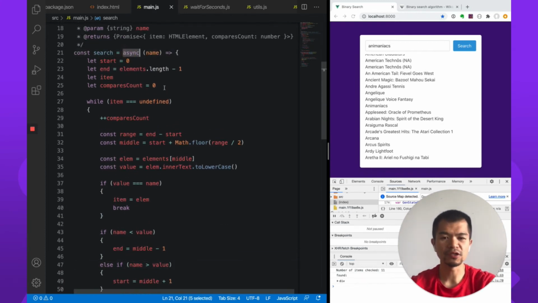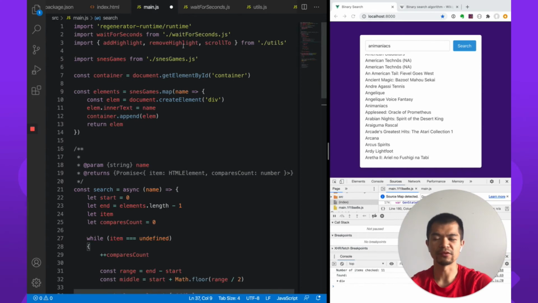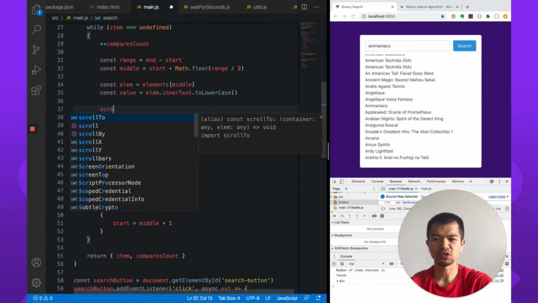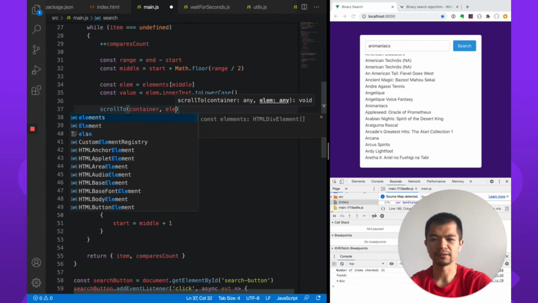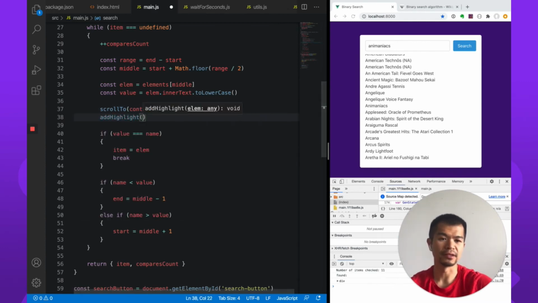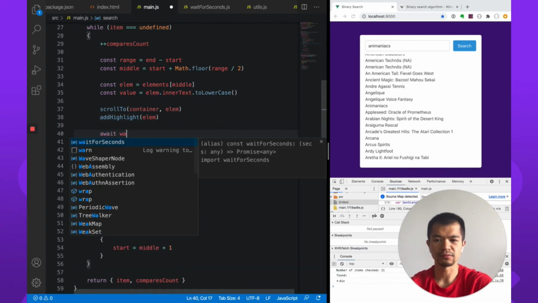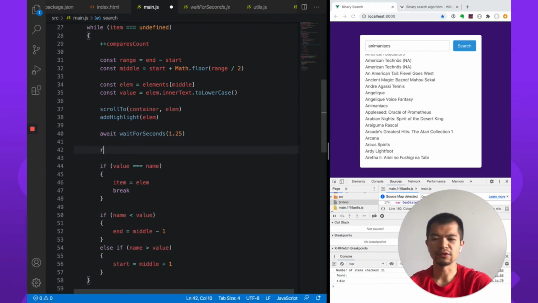So this is an async function, so we can slow it down and highlight things as it checks it to watch it do its thing. So let's see here. We have these utility functions here from util that we've already made. So first, let's scroll to whatever element we find. Container is this elem. We're going to scroll to there, and then we're going to add a highlight. So we're just going to highlight the row here. We're going to highlight the elem, and then we need to wait. Wait for seconds. Let's wait 1.25 seconds. And then we are going to remove highlight.